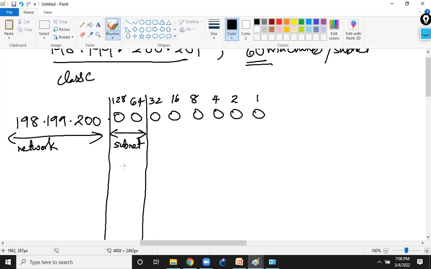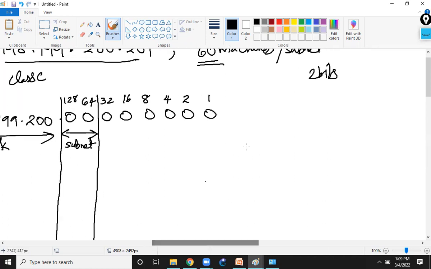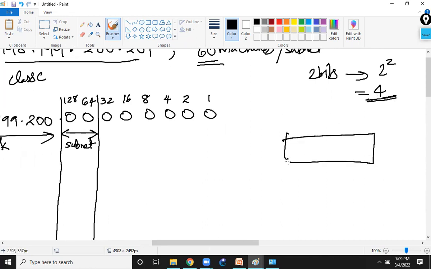So how many bits have you got in the subnet portion? 2 bits. So these are the 2 bits. Now if you have 2 bits, how many values will you have? If you have n bits, I've told you the equation, 2 raised to n values you will have. So if you have 2 bits, you will have 2 raised to 2 values, which is 4. So the entire network is divided into 4 subnetworks. This is the first subnet, this is the second subnet, third and fourth subnet.